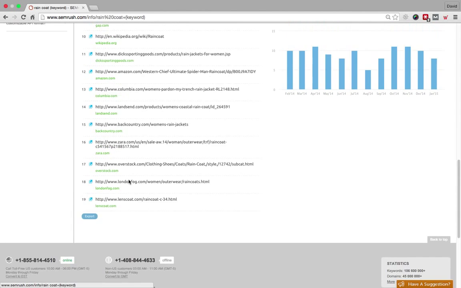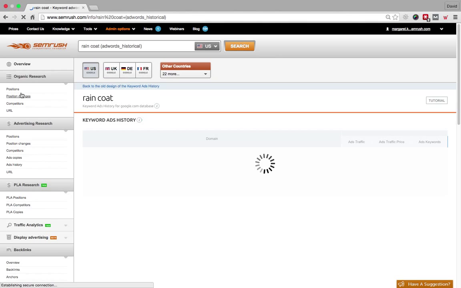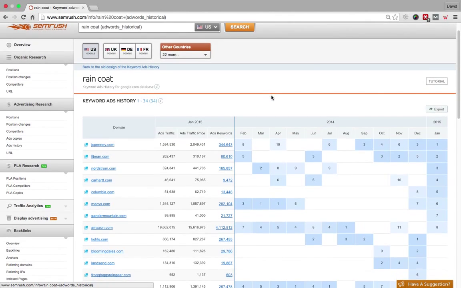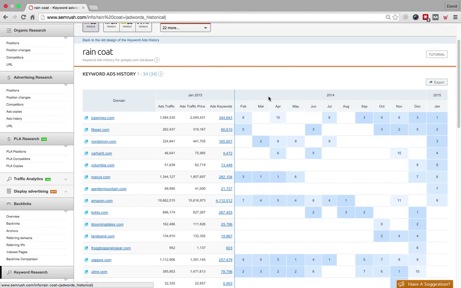Okay, and then under here, we have the organic search results. So there you go. The PLAs, the product listing ads, and the first 2 pages of ads. We also have this great tool called the Keyword Ads History Report. So what you're looking at right now, this is every single website that was found bidding on the first 2 pages of Google for the keyword raincoat over the past year.